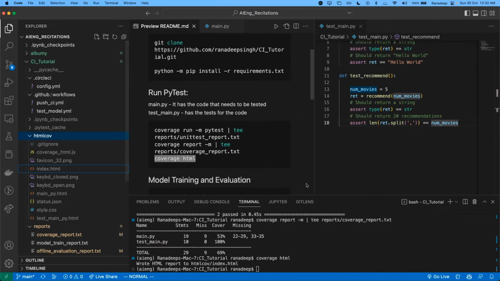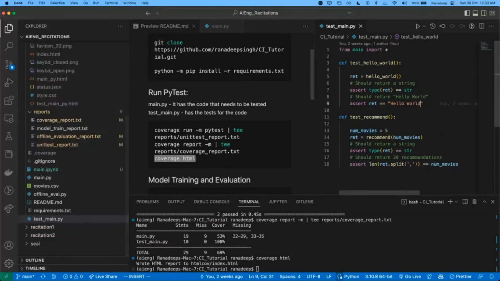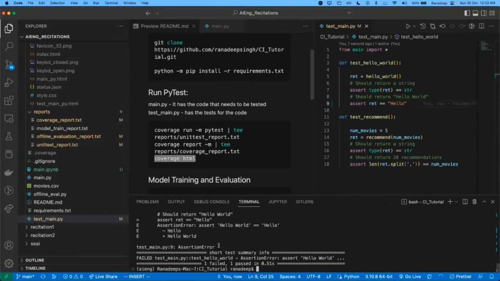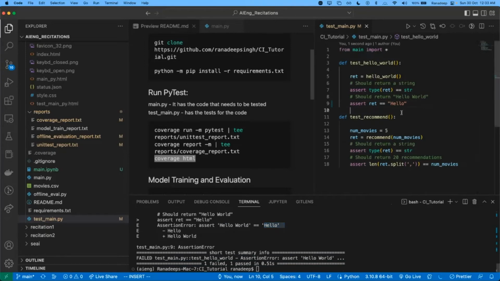Now coming to this, as we saw, our test pass, but let's say we have our test be a little different. So instead of hello world, we just expect hello. Let's see how that affects our coverage. If we run the unit test, in this case, it tells us that it failed, that the return value is hello world, but you only expected hello. So this is the kind of errors you can expect to see.